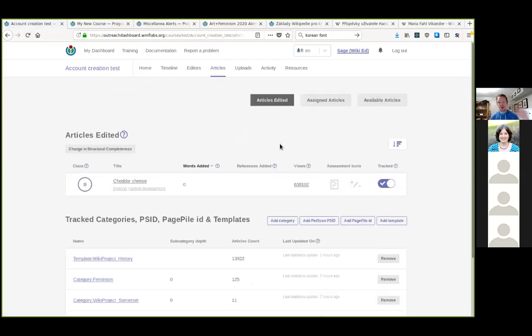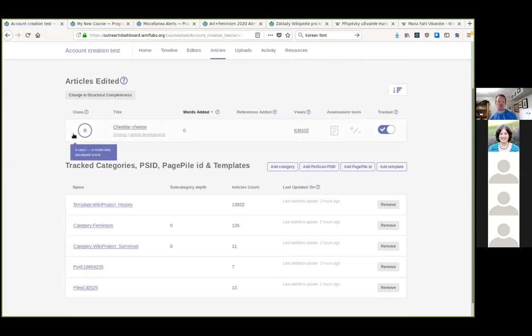So now that this is an article scope program, instead of showing the five different articles that we saw earlier, now the only one that's showing up is one that matches one of these tracked categories that I've added. So there are different options for doing this. You can add a template. So for example, if you wanted to track all of the articles that have the Wiki Project history template on the talk page, then you can do that by adding the template and pasting in the template name.